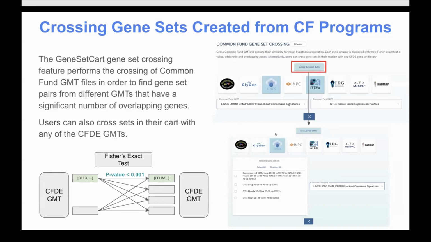Another feature that we have on the site is the ability to cross gene sets created from Common Fund programs. You can directly cross GMTs from the Common Fund programs, such as here, crossing the CRISPR knockout signatures with GTEx gene expression profiles to find significant and surprising overlaps that may help in generating hypotheses. But you can also cross sets from your current session or that are in your current cart. If we select this cross session sets button here, we have the interface to select any of these gene sets we've assembled and cross them with any one of our Common Fund GMTs contained within the site.